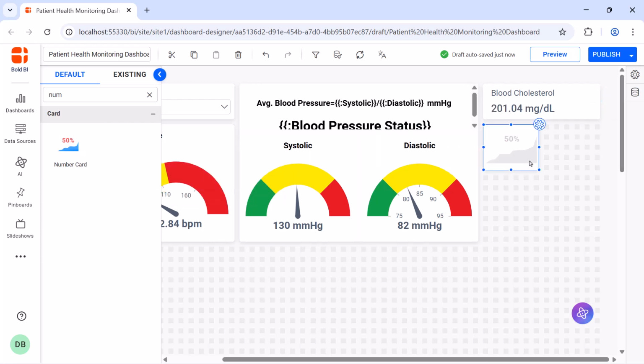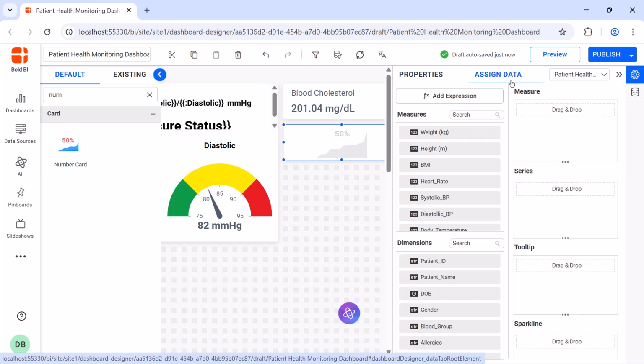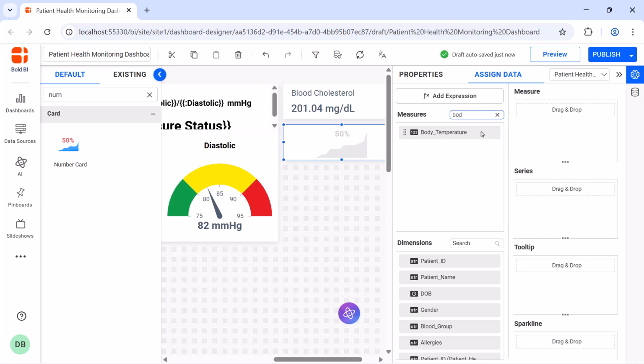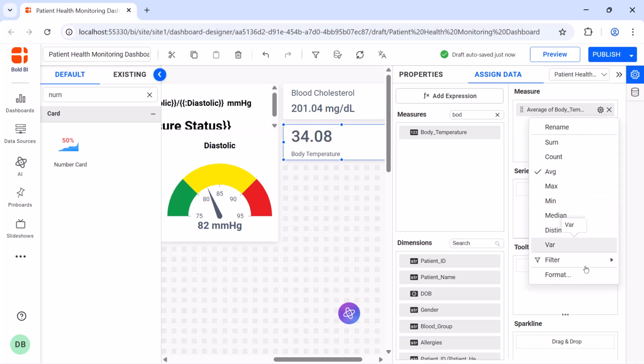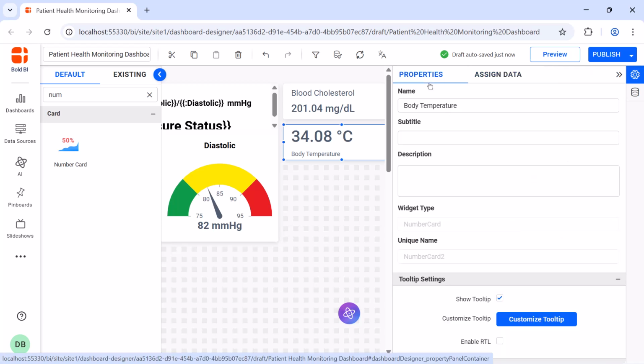Next, add another number card and name it Body Temperature. Add the body temperature data to the Measure section. Format it to Average and set the right value to degrees Celsius. Customize its properties.